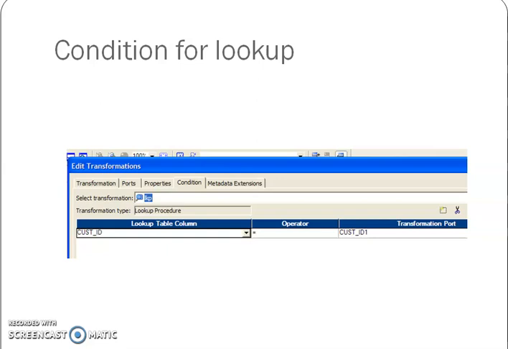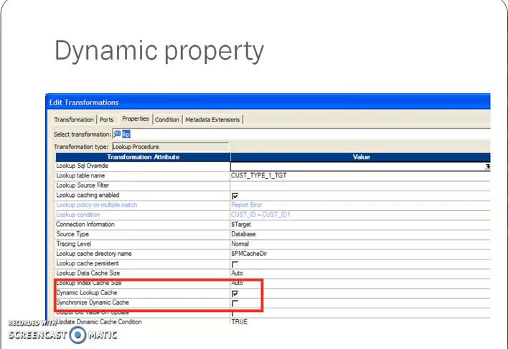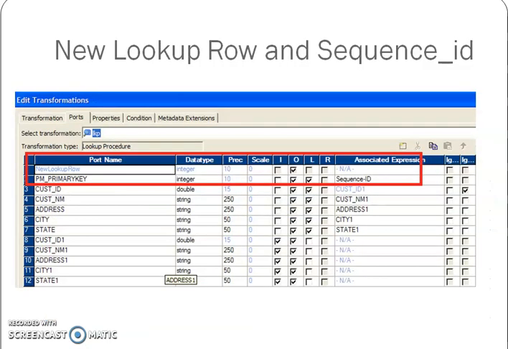If the customer ID already exists in the target table, I'm not going to make a new entry for the same customer. If the customer is not there, I will make a new entry into the target table. So your first condition is checking whether the same customer ID exists in the target table. After that, go to the properties tab on the same lookup transformation, click on dynamic lookup cache and select the checkbox. The moment you select it, if you go to the ports, two new ports will be created.